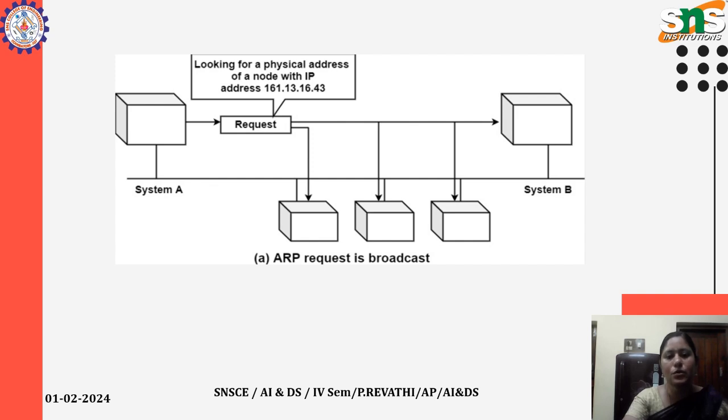in such a situation, an ARP request message is prepared by the sender device. The message contains the MAC address of the sender, IP address of the sender, and IP address of the receiver. The field containing the MAC address of the receiver is left blank because it is being searched.